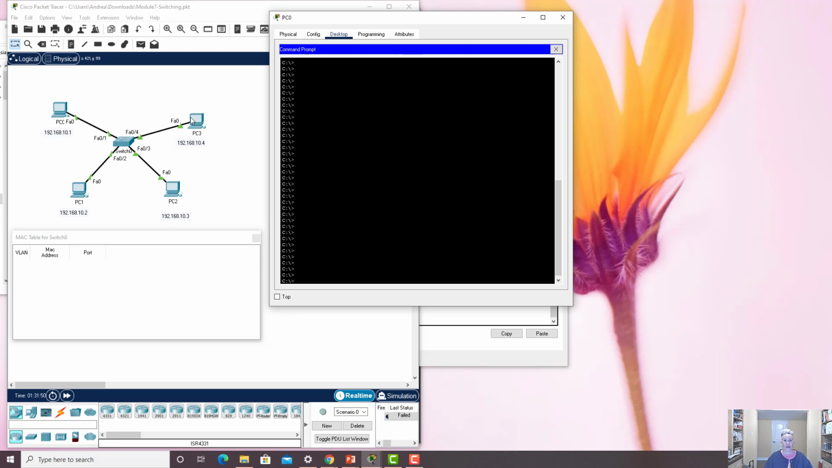Notice here all I have is a LAN. All of these devices are on the same LAN, and as of yet, there's nothing in our table. So if we come over here to PC0, and let's say I'm going to ping PC3, right? What do we predict will happen?